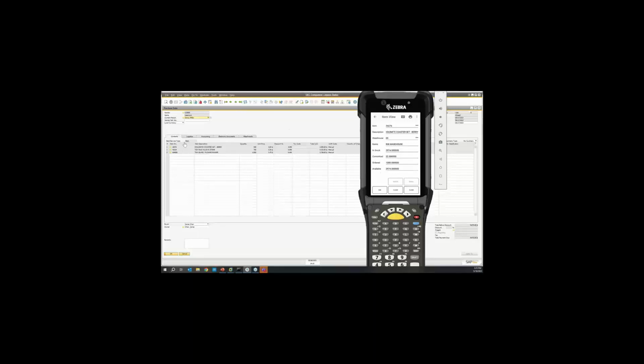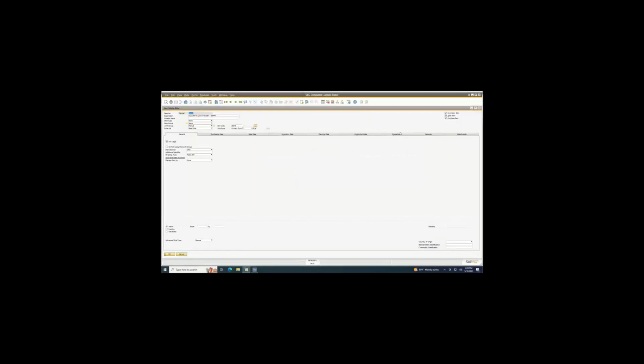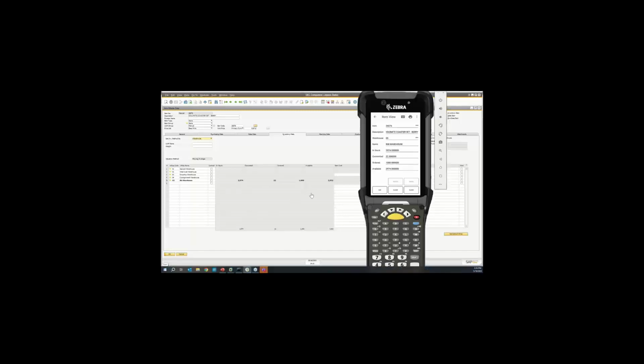Now, if I go into SAP and go in that item master, I can actually see that information in my inventory data page here. This is the same information that's shown on the handheld device in real time. So as we're doing those inventory movements, as we're going to do a warehouse movement shortly, you'll see that information move in real time in SAP.